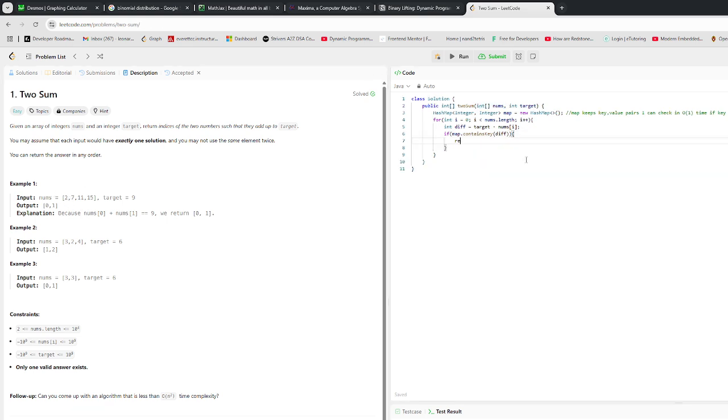So we'll say return new int array, map.get(diff), and then i. This will return a new int array with this as the first element and this as the second. Else we'll just map.put the current element with its index i, and then again, Java is going to freak out. And the beauty of this solution is it's O of n time complexity. We're only running through the array once, which is pretty cool.